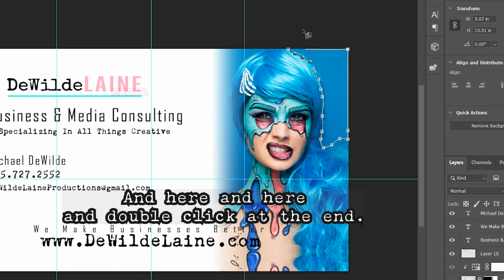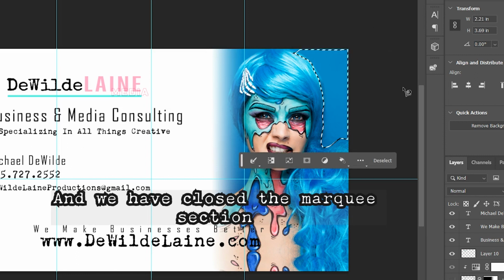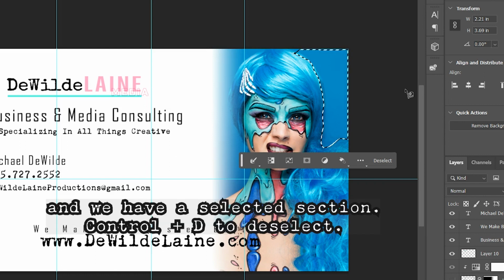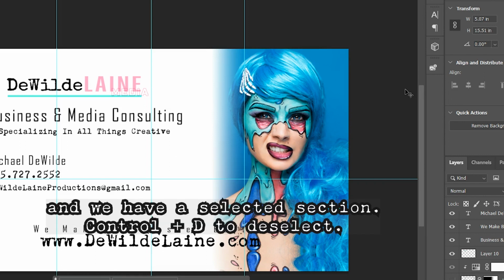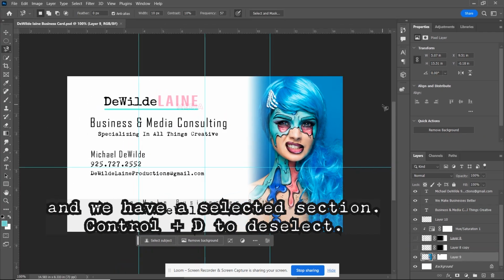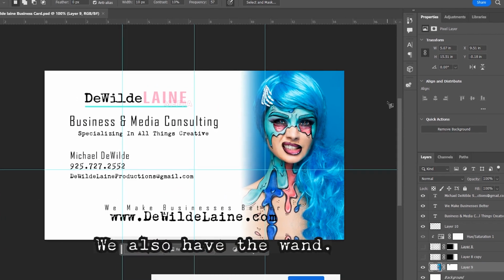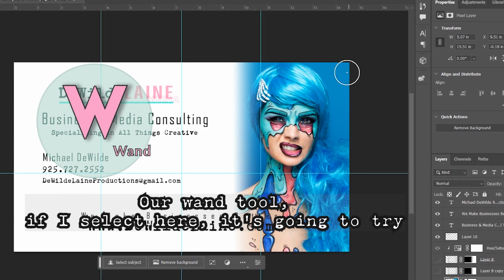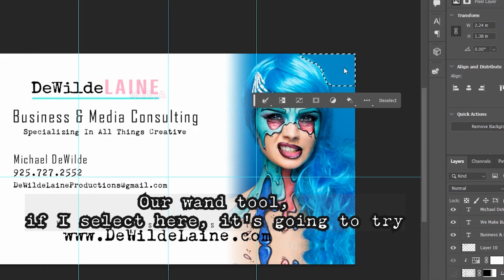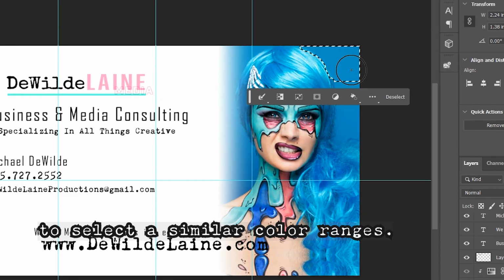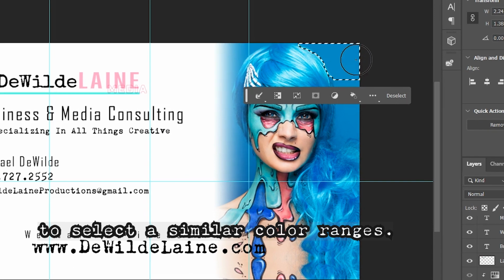And here, double click at the end, and we have closed the marquee section, and we have a selected section. Ctrl+D to deselect. We also have the wand. That's another selection tool, our wand tool. If I select here, it's going to try to select similar color ranges.